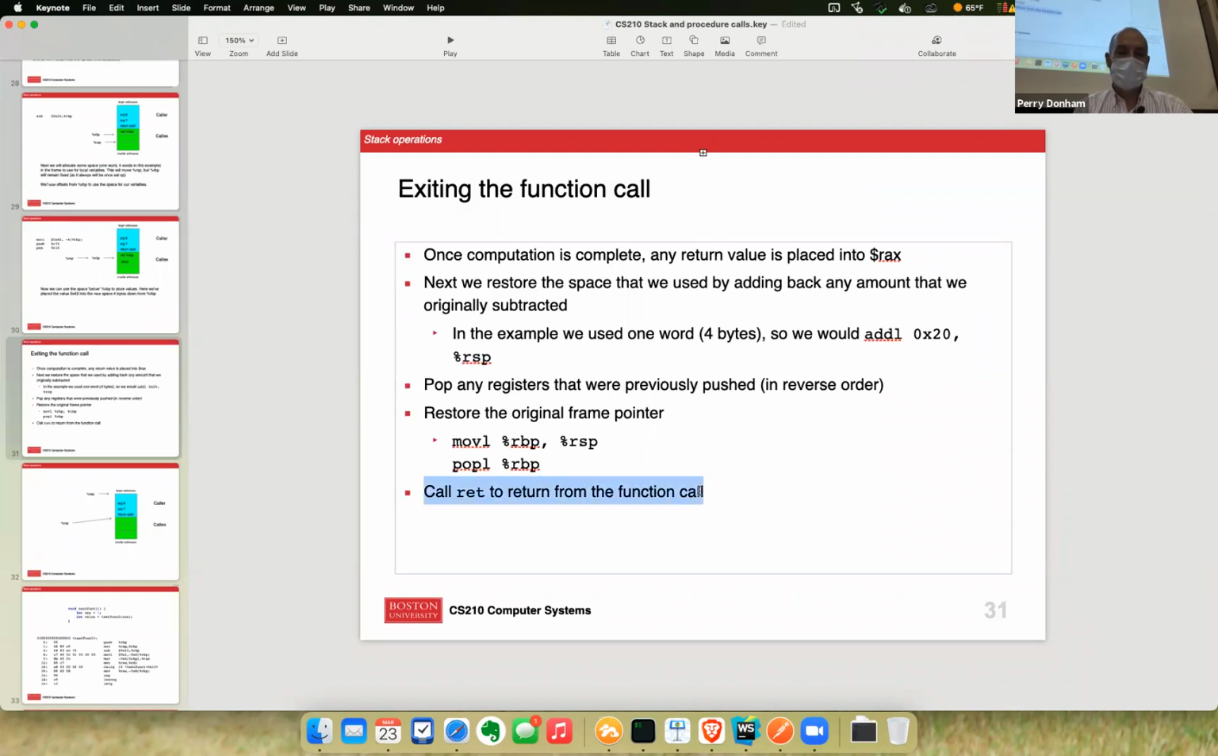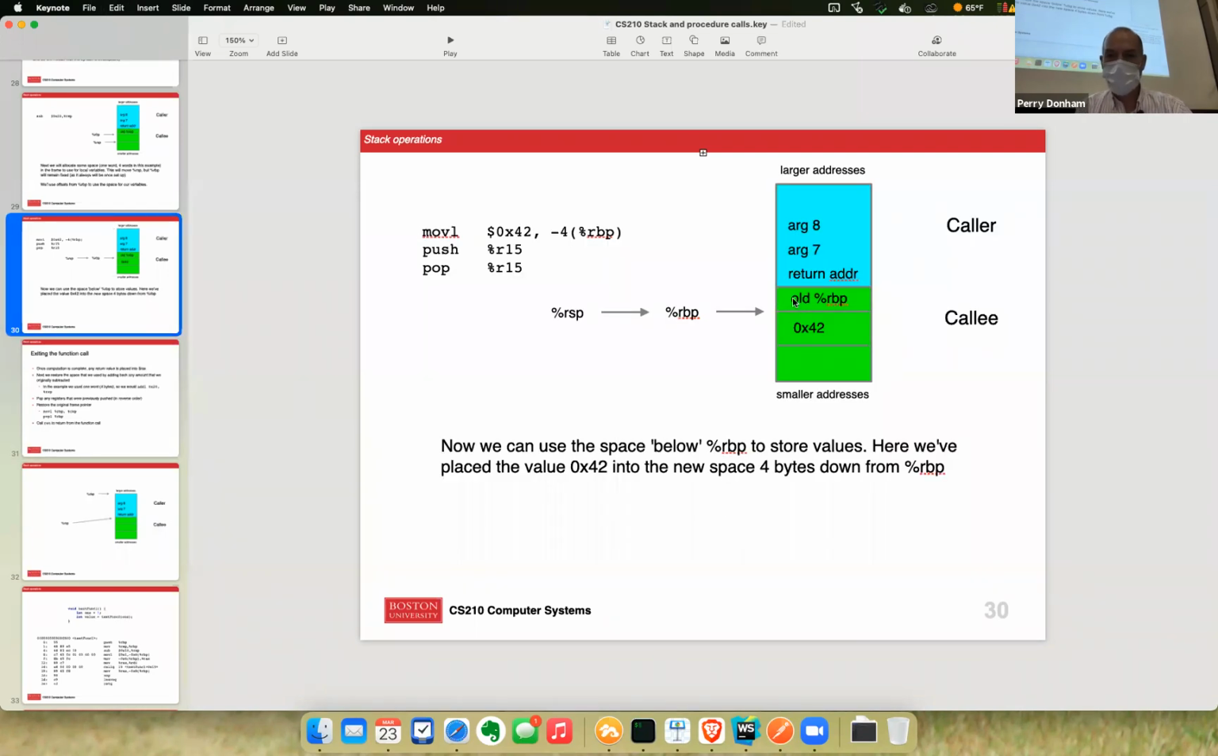And then call return. What return does is, return looks here. So I've popped off RBP. Now what's sitting on the top of the stack? The original return address. So what did we do? We popped RBP, so RBP's value is this. The pop moves the stack pointer, so now the stack pointer is here. The next thing we need is the return address. It's sitting at the top of the stack. All we do is pop it.